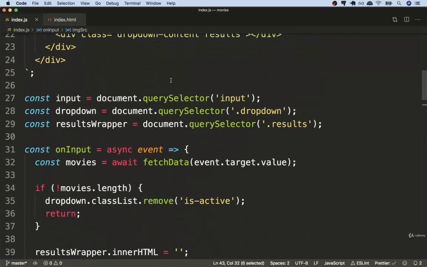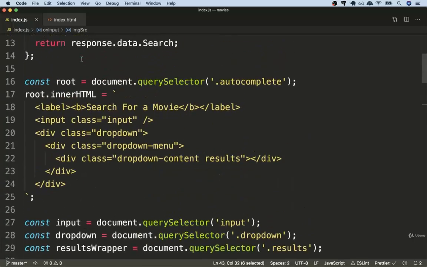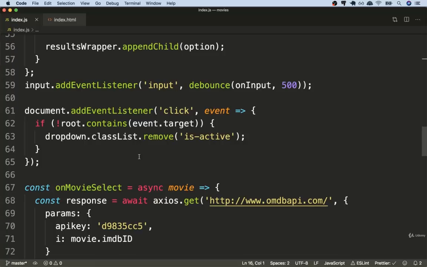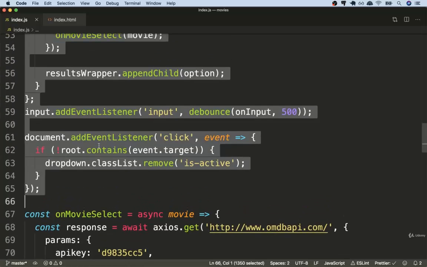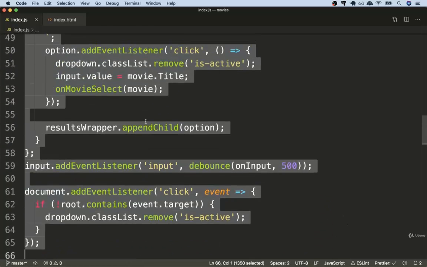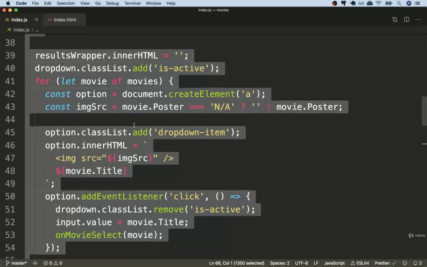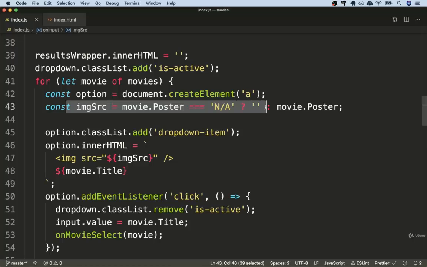So I would say that if we consider all of our autocomplete stuff right now, everything from const root right there, all the way down to our add event listener for the document, if we look at just this code block, we would say that this autocomplete widget knows exactly about the structure of data that it is working with. Now, why is that bad?